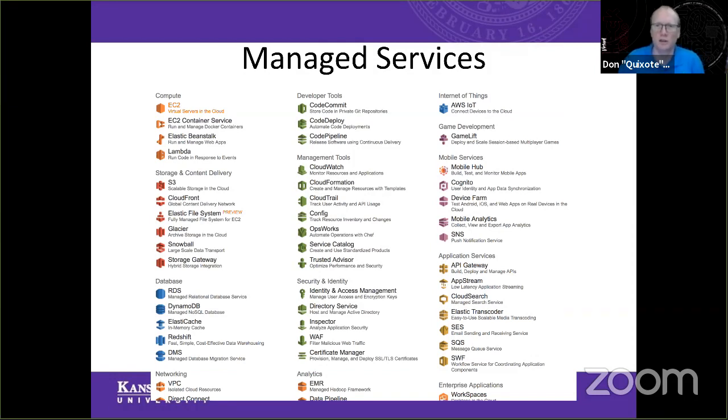Earlier in 2020, there were over 212 managed services. So there's a lot of stuff out there. It can be overwhelming. Don't worry about everything at first. Pick the big ones and go with them. Start on them, learn them, do them. And then as time moves on, you can add more and more things.